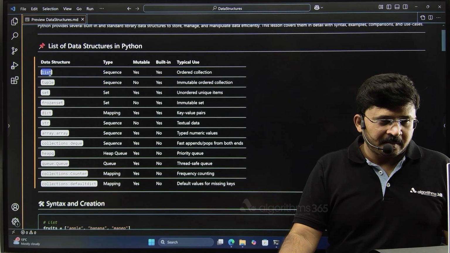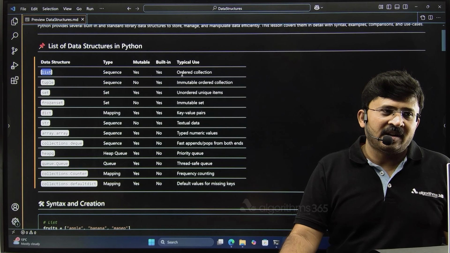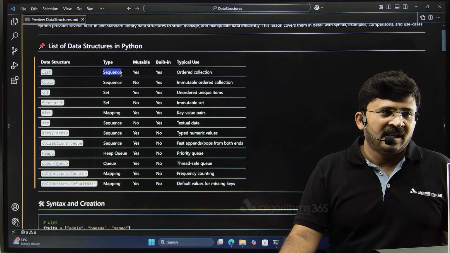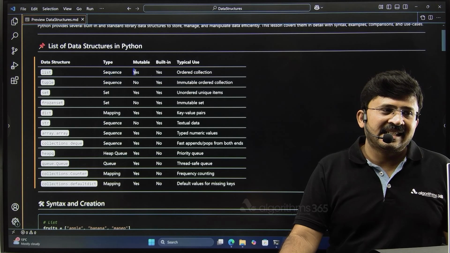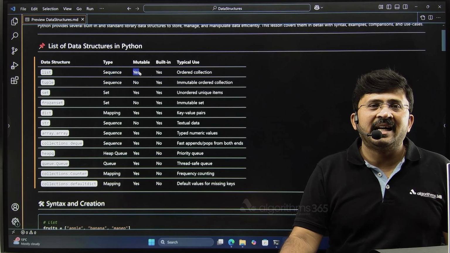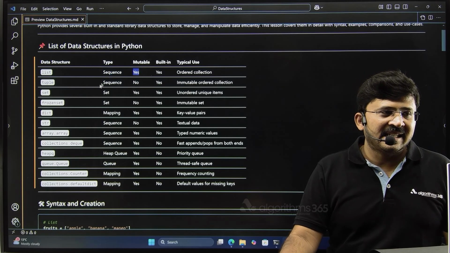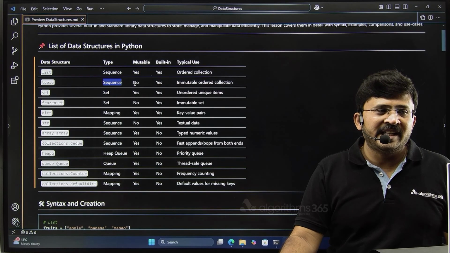And the list is called an ordered collection, which is very sequential. The only thing in the case of list is that it is mutable. It means you can add and remove elements to it, whereas a tuple is immutable, you cannot change the values.